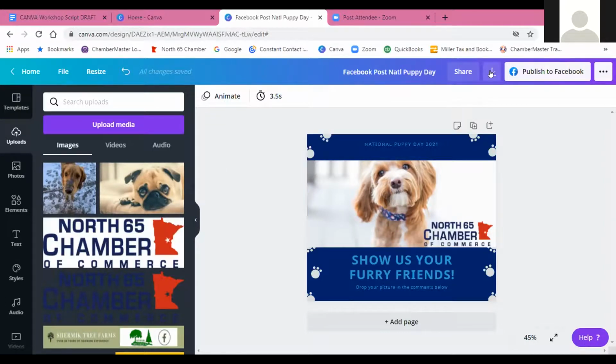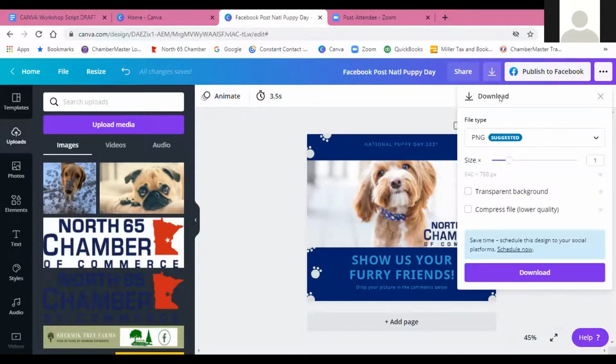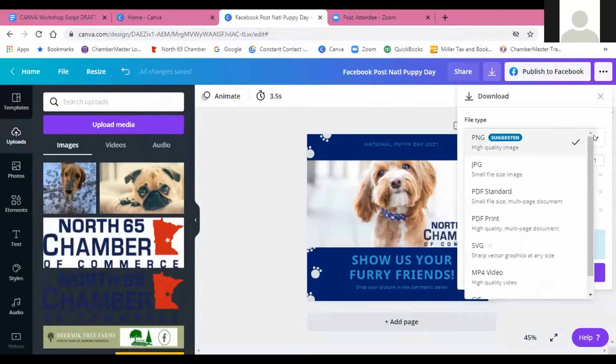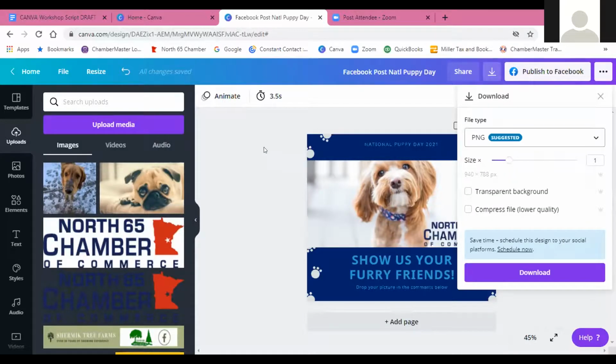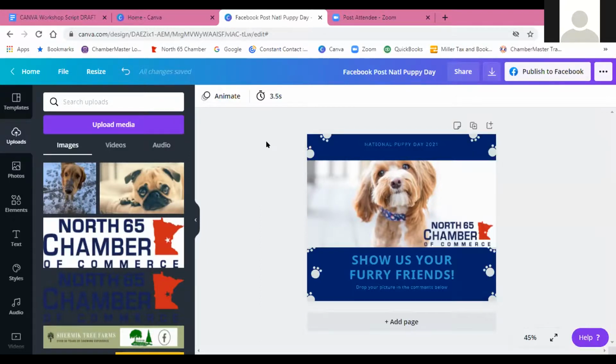So you'll go here to the download icon, over here to the drop-down menu, and you'll see we can save it as a PNG, a JPEG, different PDF options, and then there's our video or our GIFs if we have an animated file.